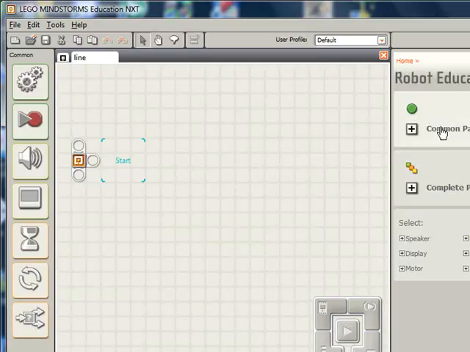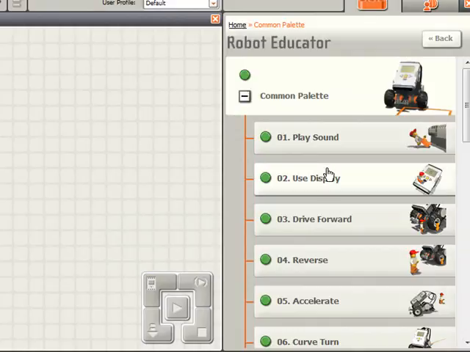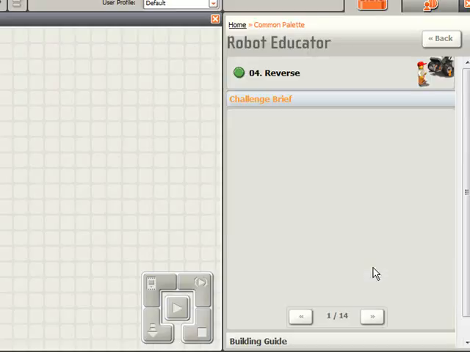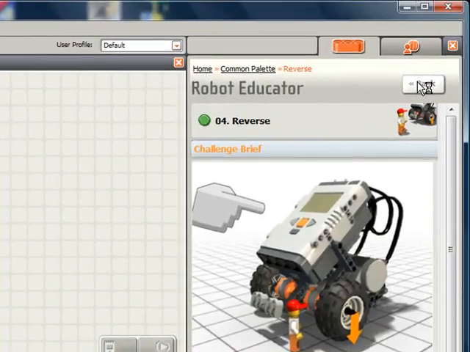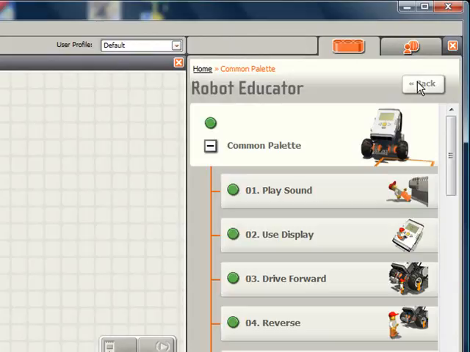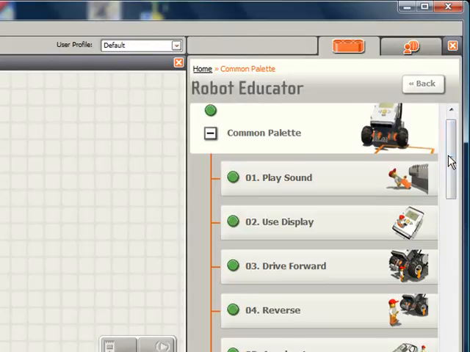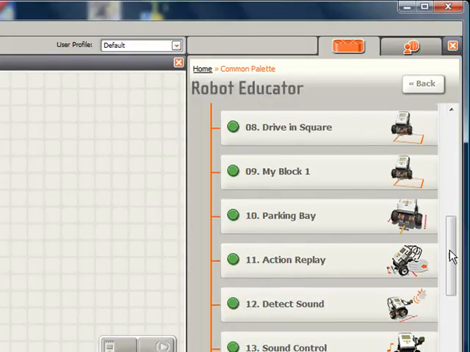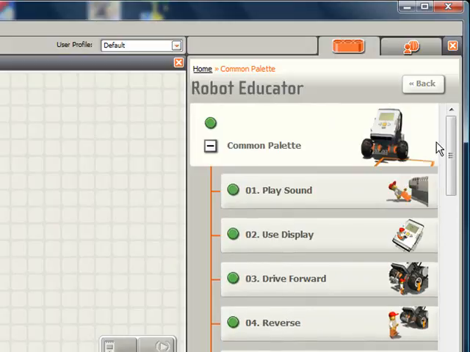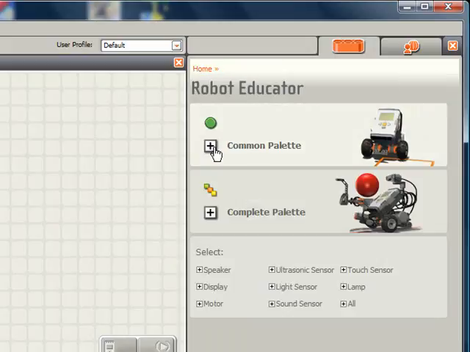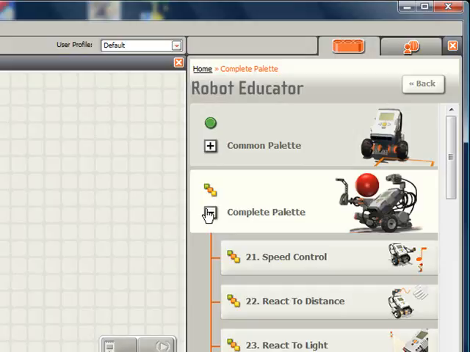These right here on this tutorial are the common palette. You can click this. It tells you different stuff that it can do. If you want to go in reverse right here, it plays little videos and has a little challenge brief that you can do. You can go back by clicking back here and go through any of these. The videos are helpful to watch, and they will help you out also. As you can see, you can move up and down here. Let's close this back.